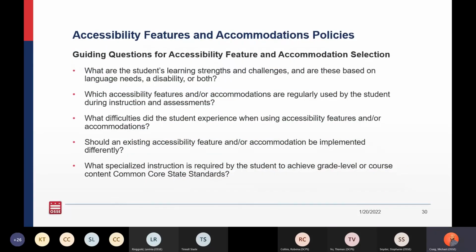When IEP teams meet to determine the accommodations, there are some guiding questions for accessibility feature and accommodation selection. What are the student's learning strengths, challenges, and needs based on language needs or disability or both? Which accessibility features and/or accommodations are regularly used by the student during instruction and assessment? What difficulties did the student experience using the accessibility feature and/or accommodation? Should an existing accessibility feature and/or accommodation be implemented differently? And what specialized instruction is required by the student to achieve grade level or course content Common Core standards?